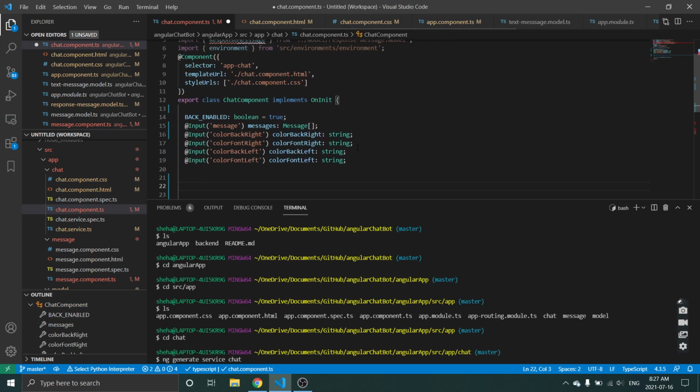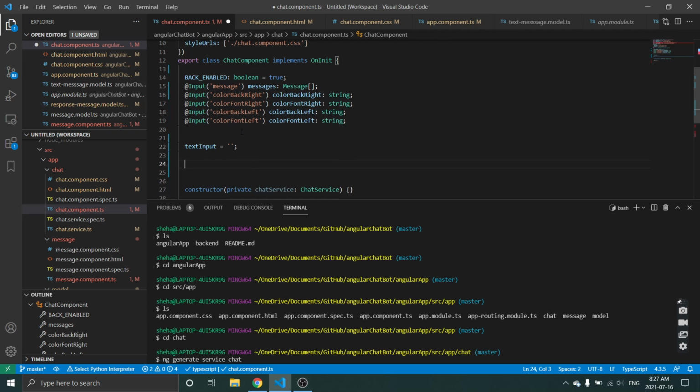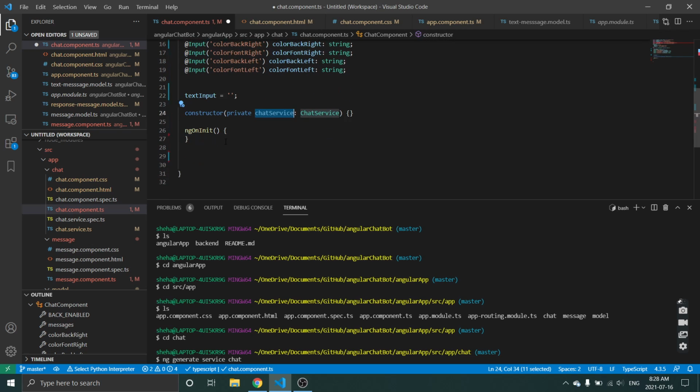Okay, so now that we're done with that, we also need the text input. So this text input string will contain the actual user query entered by the end user into the text chat input field. Then we call the constructor, which is already defined. And then we inject it with the chat service. So we're using dependency injection to use the chat service.